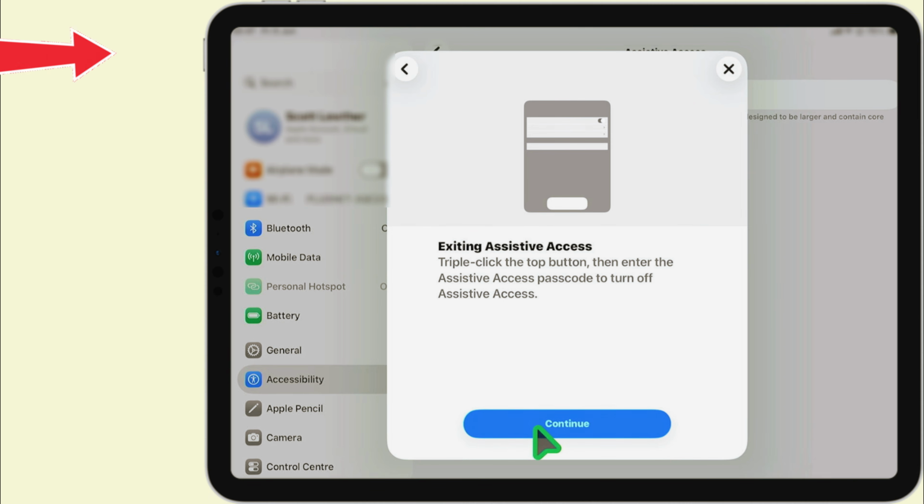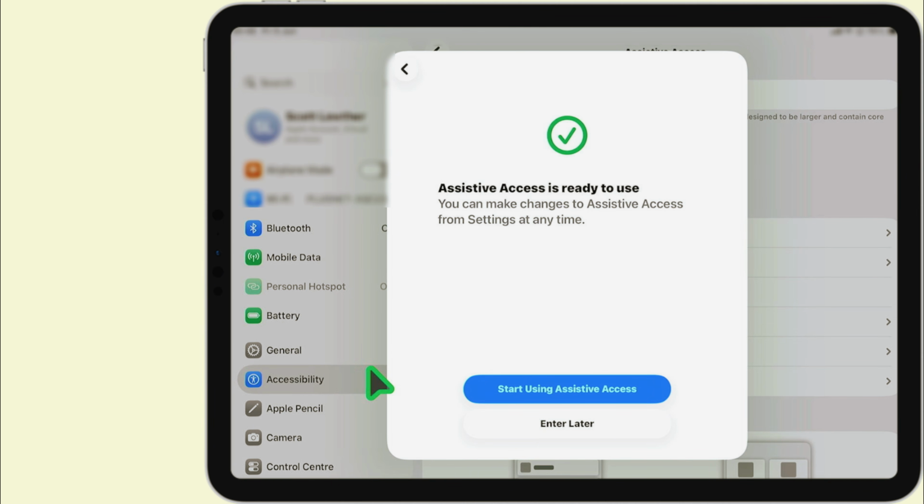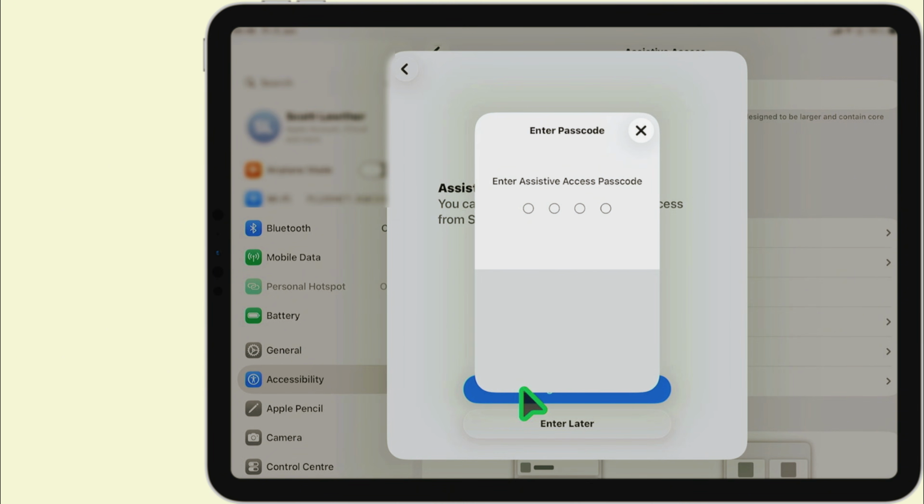Now then, to turn on Assistive Access, you will need to triple click the top button, and that will then allow you to enter in the passcode. If you've got an older iPad with a button on the front of the iPad, it will be triple clicking that. So 3 quick clicks. Now we're ready to do it. So you can either do that later on or you can start using it now. I'm obviously going to start using it now because I want to show you what it looks like. I need to enter the passcode that I just created.